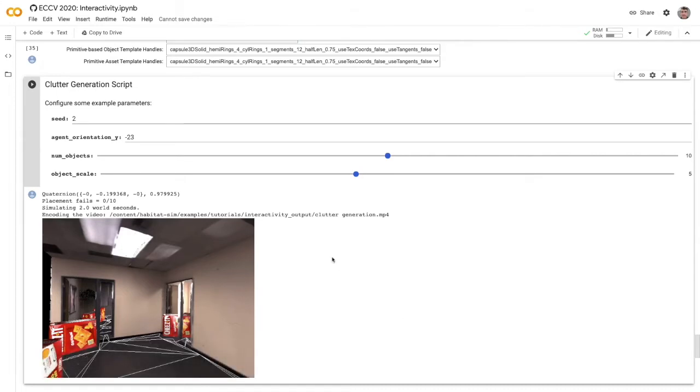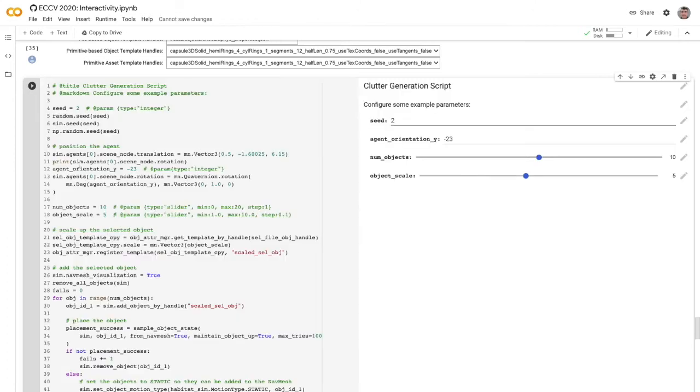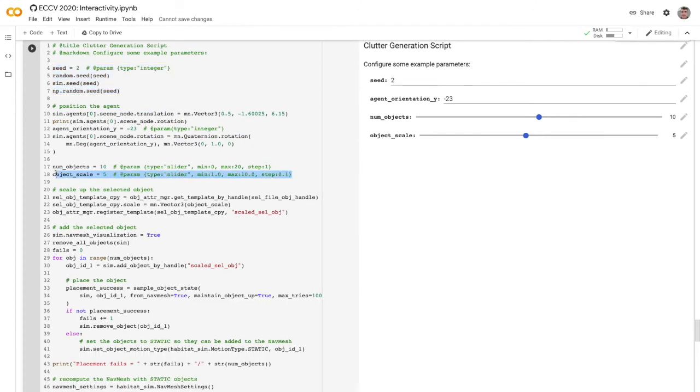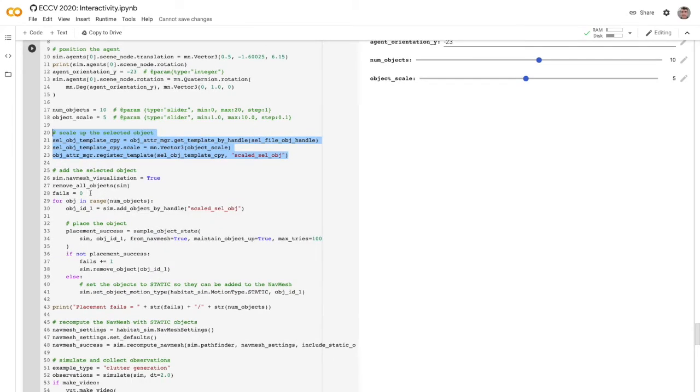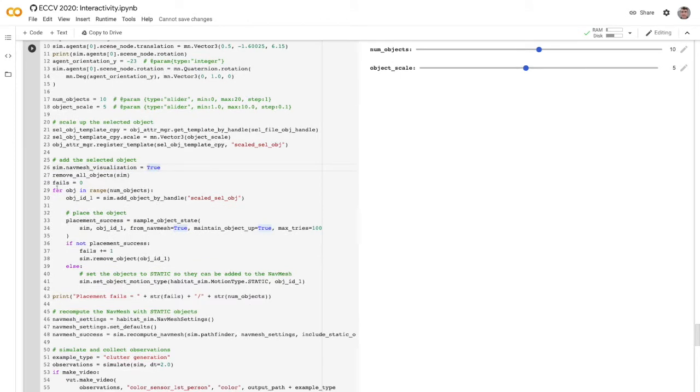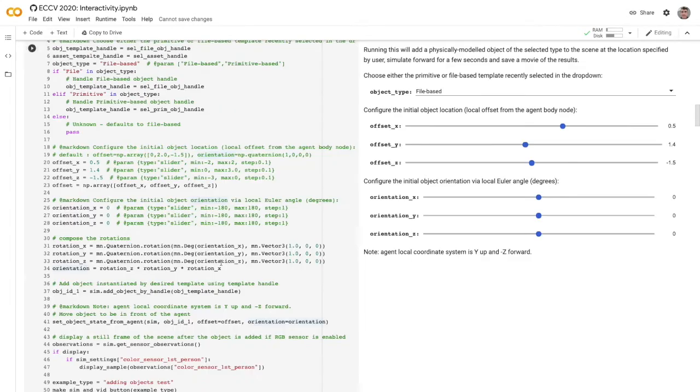So let's talk about how we do this. We're positioning the agent in a specified location after we seed the world. We're specifying the scale of the object and the number of objects we want, and you can play with that over here if you would like to. We're using the template manager to scale up the object. Then we are setting the visualization for the nav mesh to true. And we're adding all of these objects again using this sample object utility. So now is probably the right time to go talk about what's actually happening there.